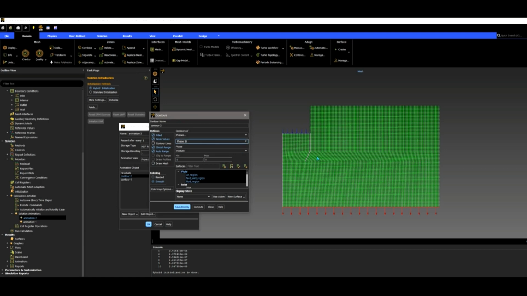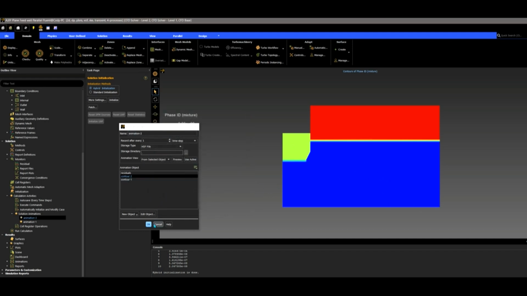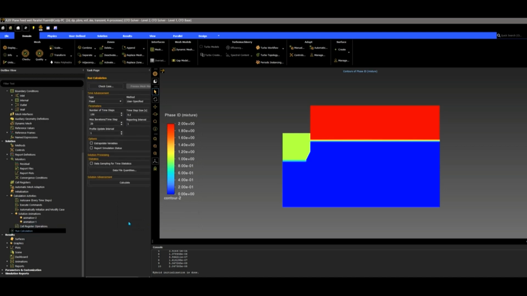So this is just going to show the 3 different phases interacting transiently throughout the simulation, and that's just selected the 3 different fluid regions here with smooth coloring. If I show that, you can see we've got our air, we've got our aerated SPL, and our regular SPL here. So that's our animation defined, and now we're ready to run the calculation.